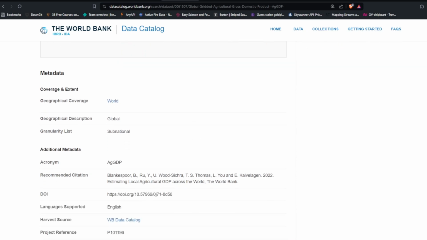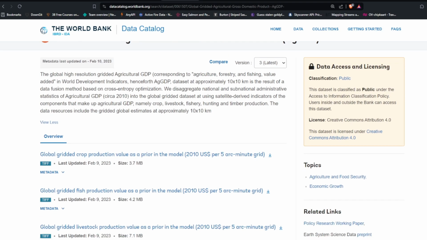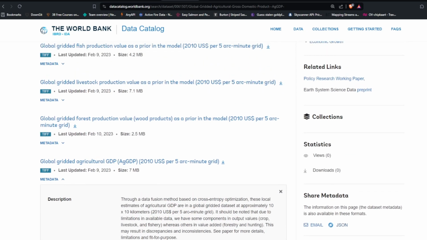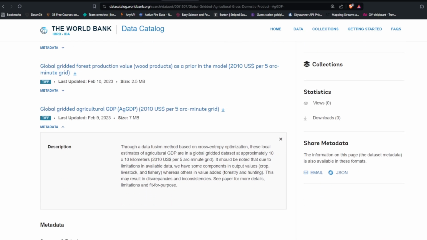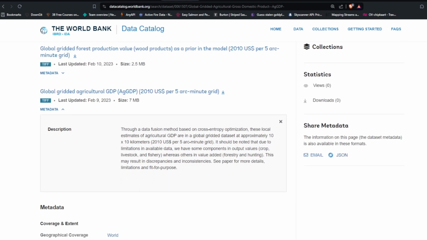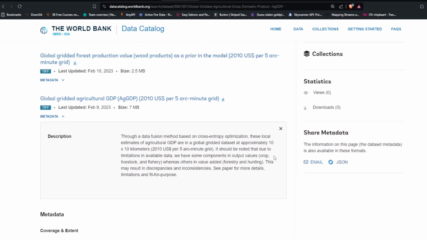Now, the good thing about this data set is that there are pixels, and each pixel is actually the GDP value of the agricultural production. And this is fantastic because it also allows us to calculate GDP per capita, so the agricultural GDP per capita, and then we can actually see what are the different areas of a certain country that contribute more or less to this agricultural production. So first things first is to download this.